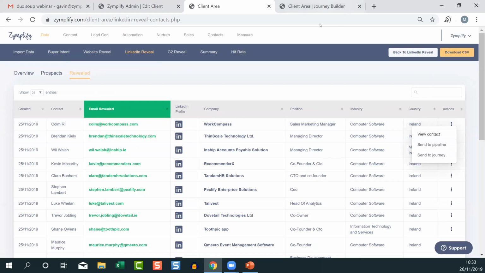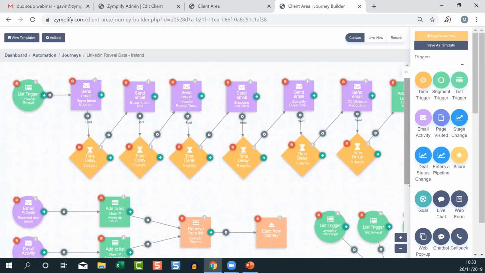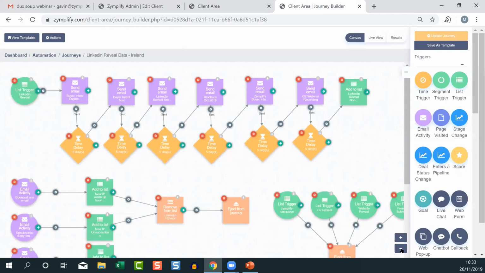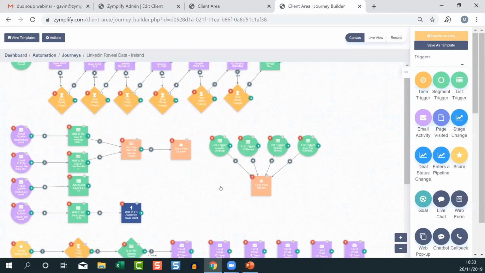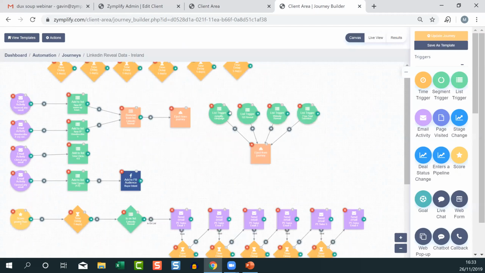And then our LinkedIn journey looks a little something like this. So again, we're using the list trigger to fire this journey. Every 5 days, they'll get a marketing email. This little bit in the middle is more housekeeping, just because we have quite a few lists and quite a large database, just to make sure the people are on the appropriate journeys.